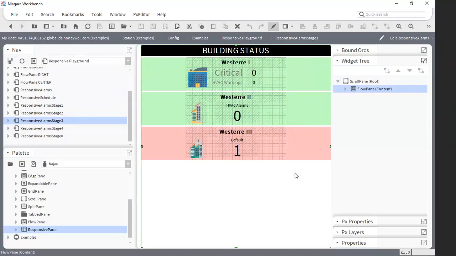And so what I want to show you here is in 4.6, we've also taken a lot of the display components and widgets and made them responsive as well. So in this typical alarm responsive page, we might want to show that, yeah, there are no critical, but we also might want to list out the alarms.